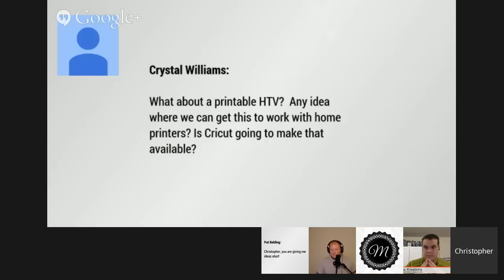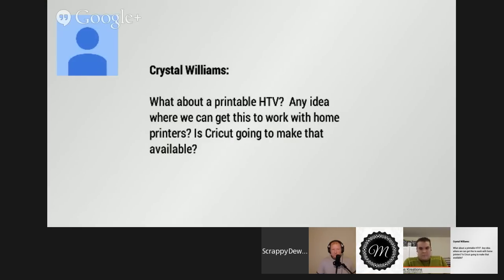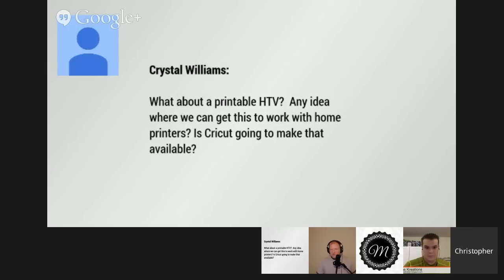All right. There's one about heat transfer vinyl. It says, "What about a printable heat transfer vinyl (HTV)? Any idea where we can get this to work with home printers? Is Cricut going to make that available?" As of right now, I do not know that Cricut is making that available. They have not told us anything about any other materials that are coming out, at least that we can share.